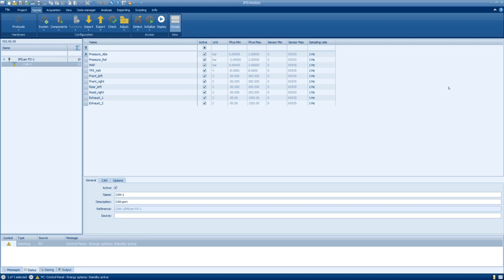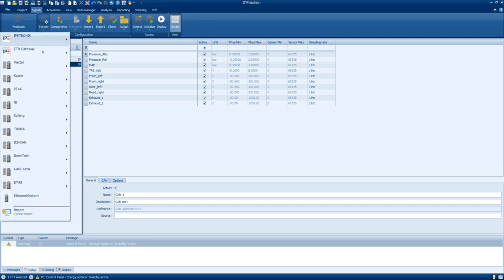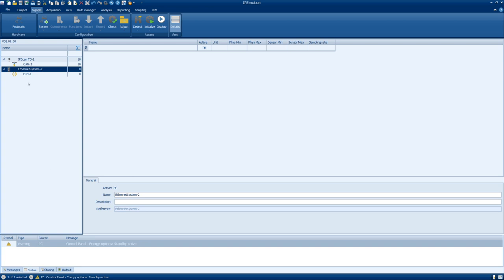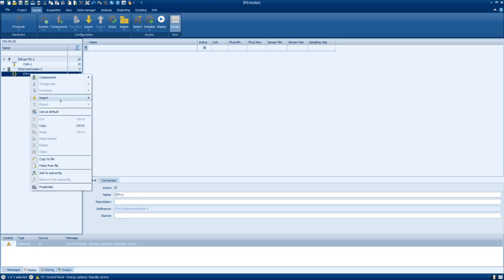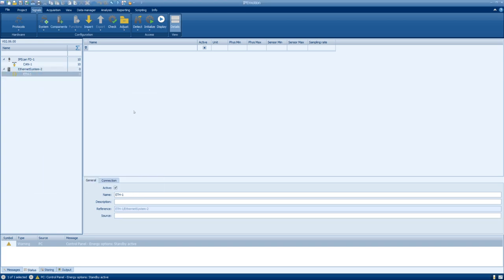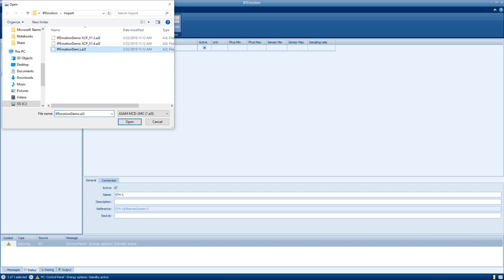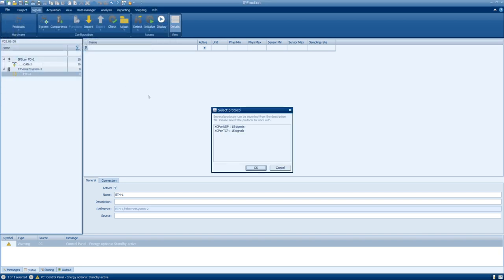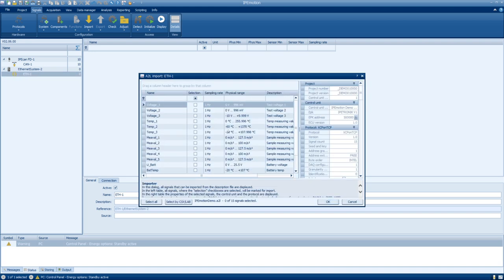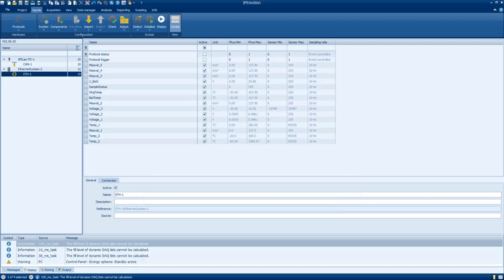To bring in Ethernet-based equipment, we select the Ethernet system from the drop-down menu. Again, we right-click on the node, select Import, and choose A2L file. There is one additional prompt window that asks whether it is XCP on UDP or XCP on TCP. Select whatever is appropriate for your equipment. The next prompt window will again ask you which channels you would like to use. Select them one at a time through the search function or by pressing Select All. The external channels are now available to use within IPMotion.